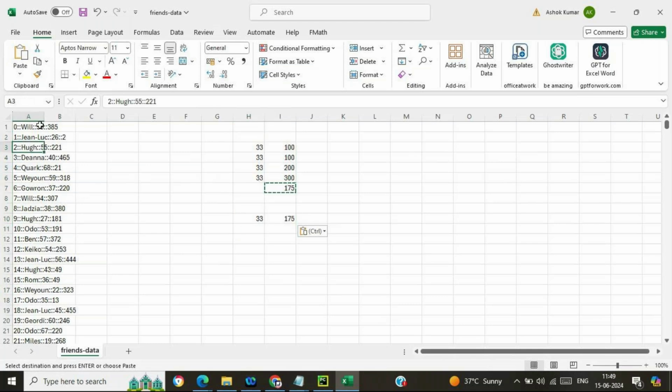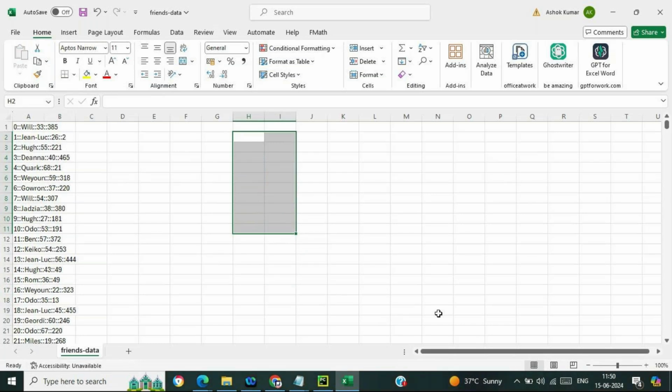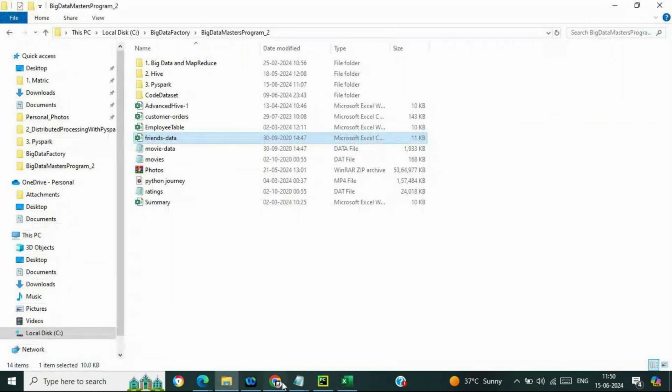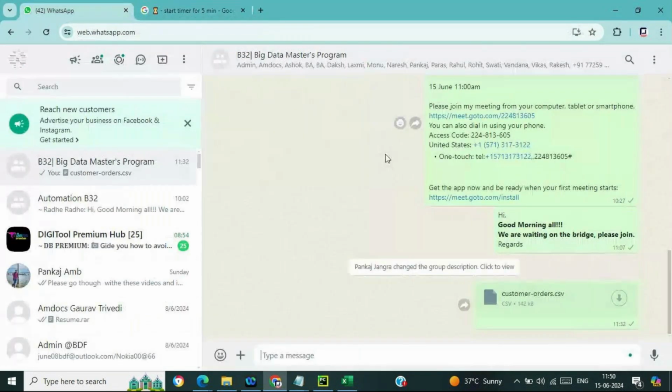So the third column is age and the fourth column is the number of followers. What I want is the average number of followers with respect to the given age. Is the problem clear with you all? Yes, Ashok. Perfect. Let me share this data set with you all, and then I'm going to start the timer once again.